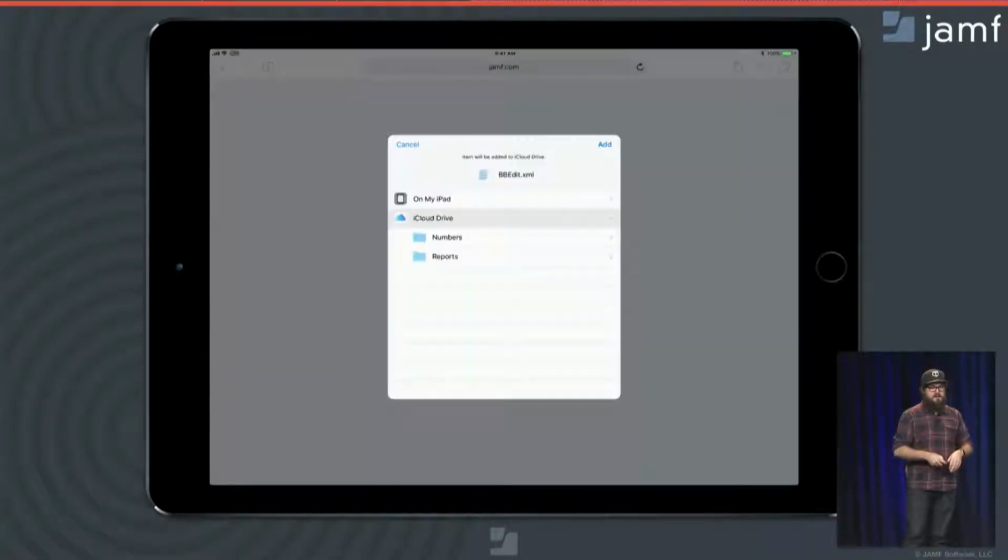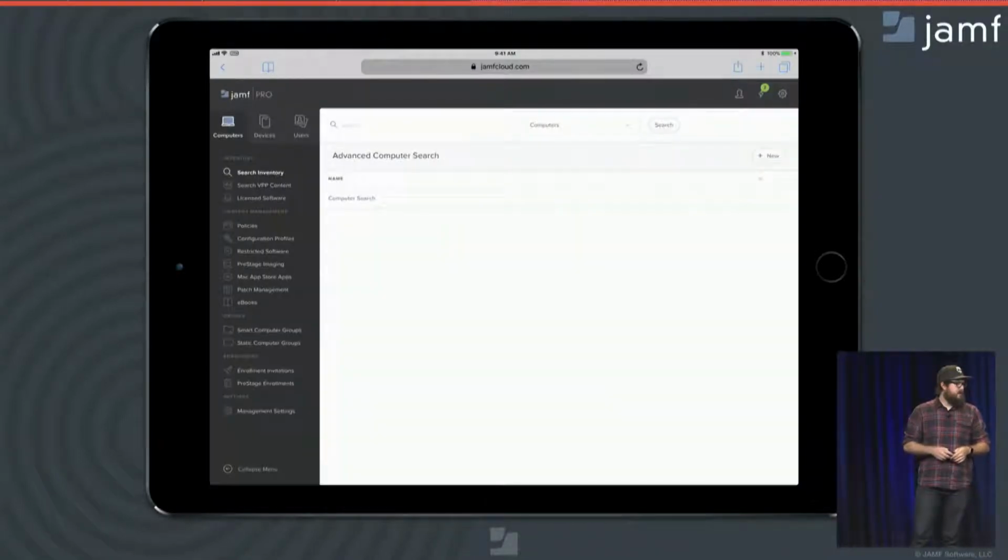Tap on Files. The Files application actually opens up on top of Safari and gives me an option to choose where I'm going to save that file. So in this case, I could choose to save locally on the iPad. I could save to iCloud Drive. Any application that provides a storage container like Dropbox, Box, OneDrive would all be available there as well. In this case, I think I'm just going to use iCloud Drive. So the file is saved to iCloud Drive on my iPad.